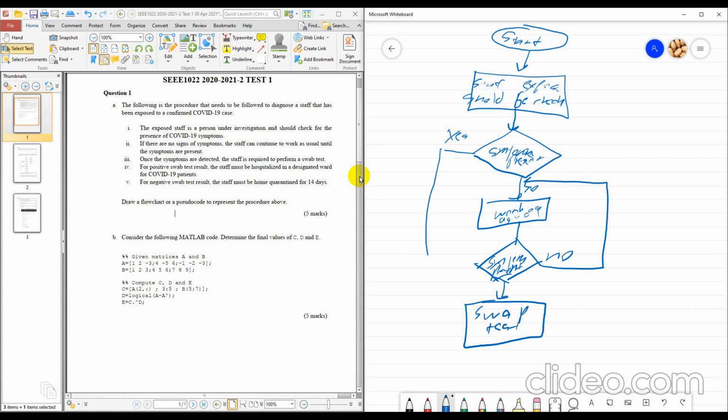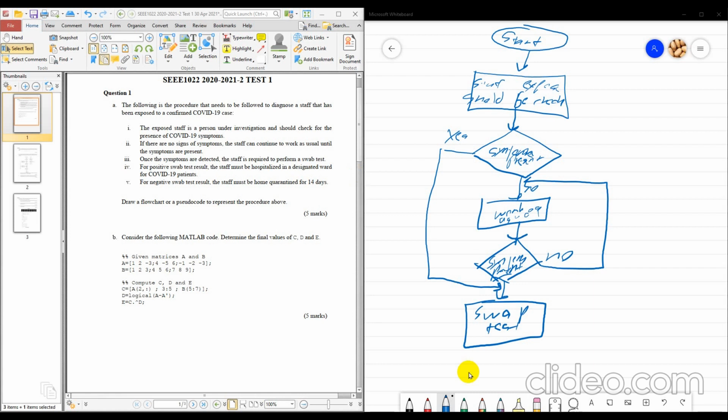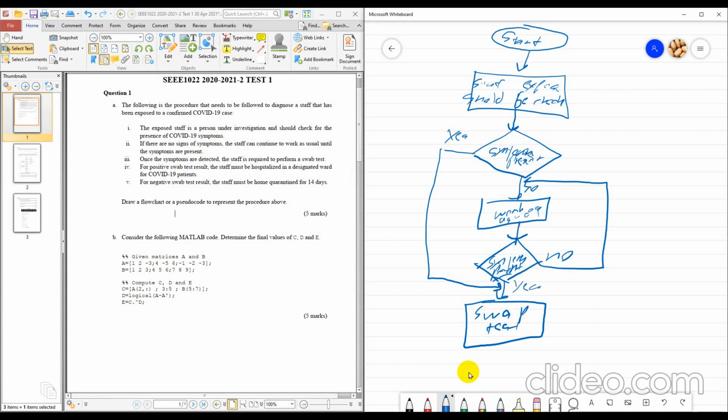Make sure you go at the arrow, not this one. In one box there can only be one input and one output, except for the decision. This one is a decision: for a decision you have one input, two outputs. Make sure you don't forget the arrow, and of course you cannot forget the decision labels, no and yes.